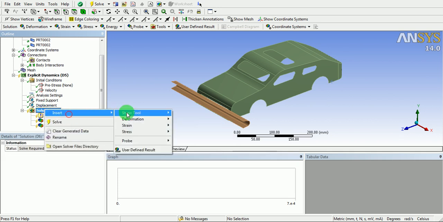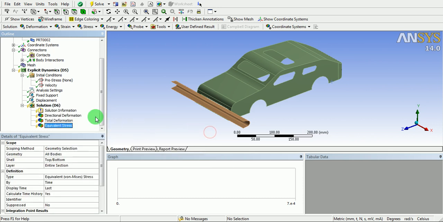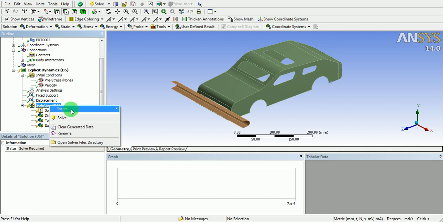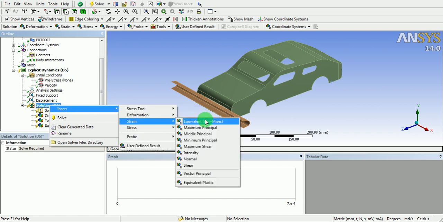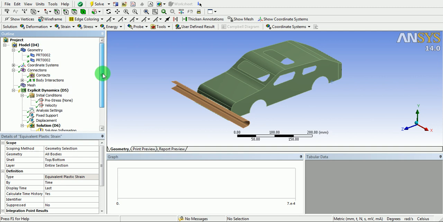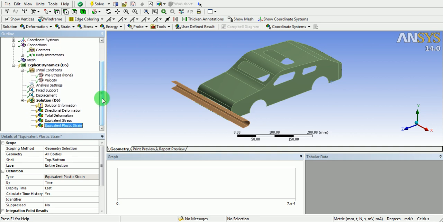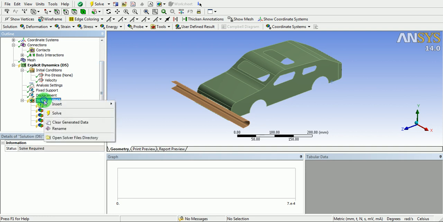Right-click, Insert the stress to be equivalent Von Mises stress. Similarly, right-click on the solution, Insert, pick on the strain, pick on the plastic strain, that is equivalent plastic. Once the required results are put into the solution, it is time to solve the problem. Confirm before starting the solution. Now, right-click on the solution, pick on Solve.